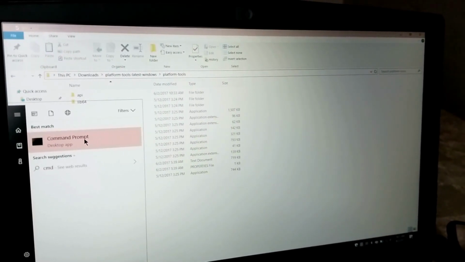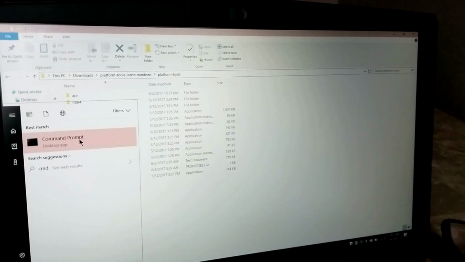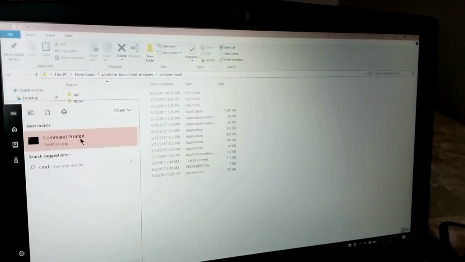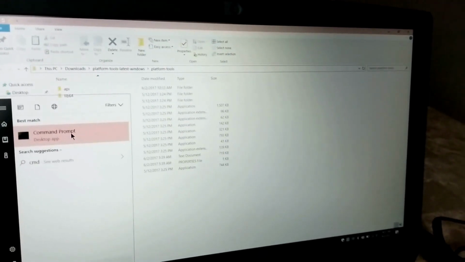You must download ADB. I'll put the link in the description so you can download it. I will put the links for Mac, Linux, and Windows. I'm using Windows, so let's get started.